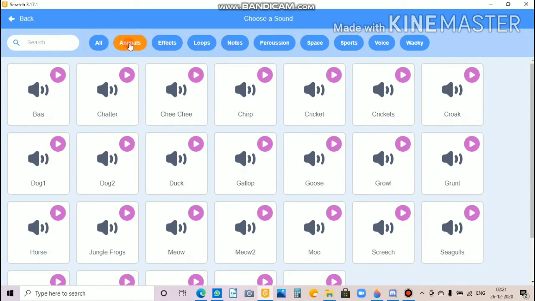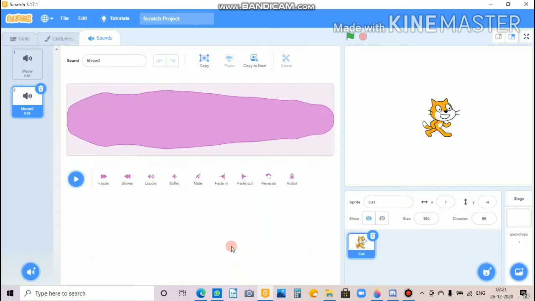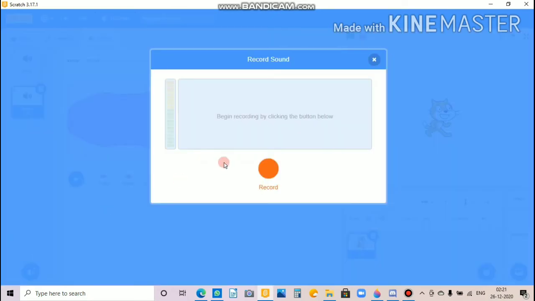I'll choose a sound from animals. Let's say I choose Nyato. Clap! There! Now I'll go to the next option, which is record. Now when I click this red button, it will start recording anything I say.